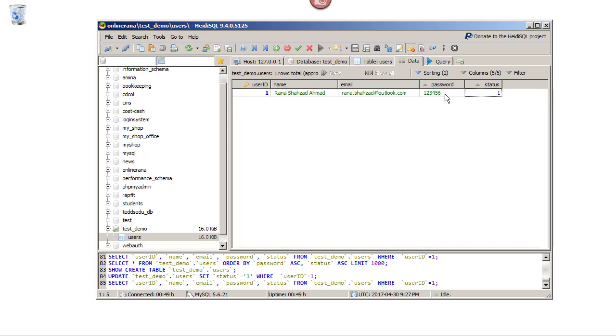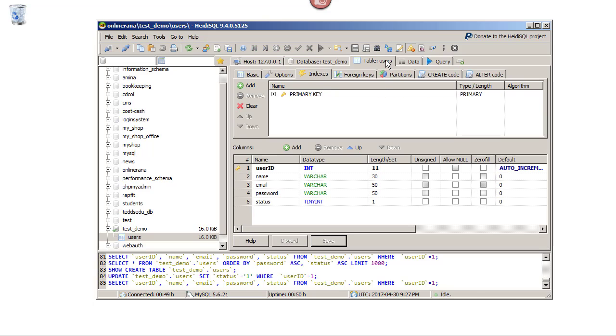You can see we have just inserted our data, and here in our SQL console the queries are created for that, including the test demo users update setting status 1 where user ID is 1. So we have inserted our data, and we can view the schema design of the table and edit it at any time.